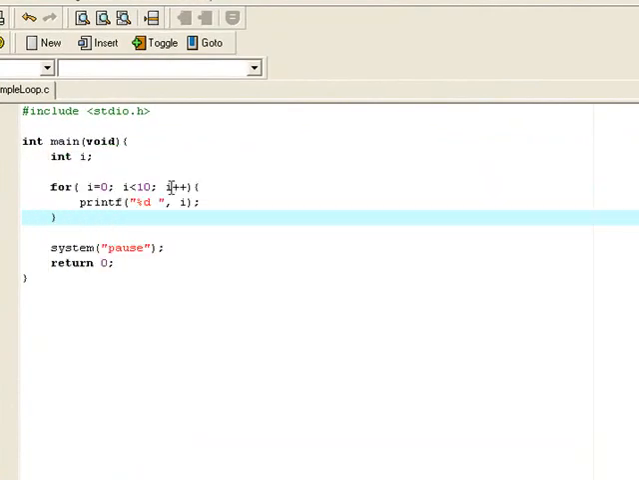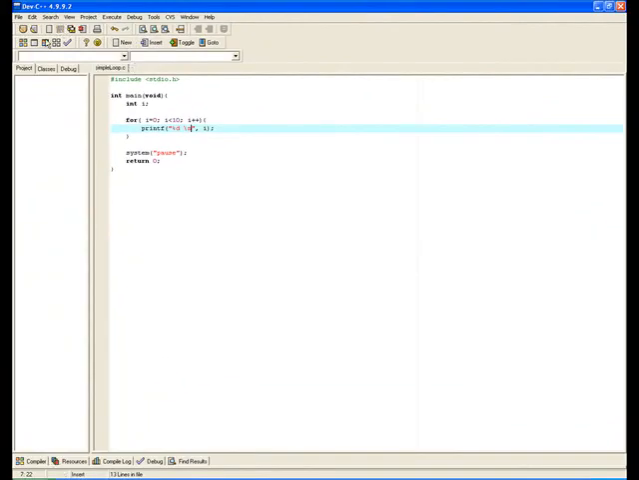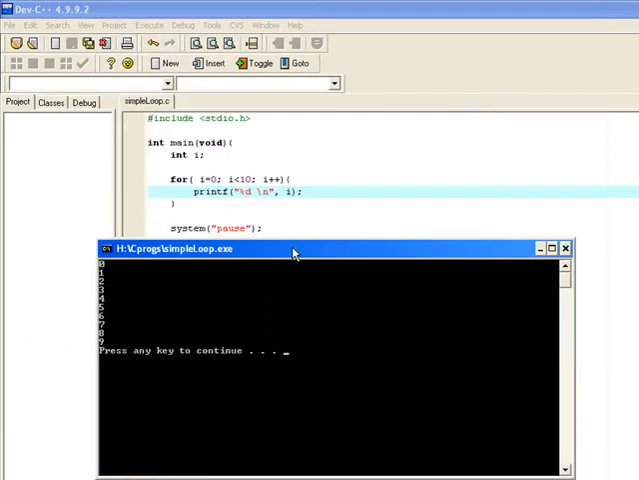Okay. Now, what I could do is put a \n here, and what that would do is print my 10 numbers straight down in a row. So in other words, after each printf, there's a new line, and then the next time the for loop runs, it prints the number on a new line.